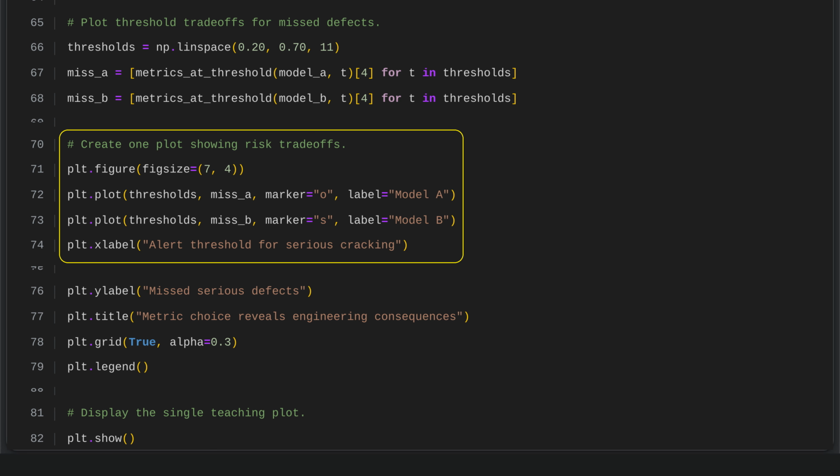A new Matplotlib figure is created as the plotting canvas. Then missed defects are plotted against alert thresholds for two models. Model A is shown with circle markers, while Model B uses square markers, making their performance easy to compare.